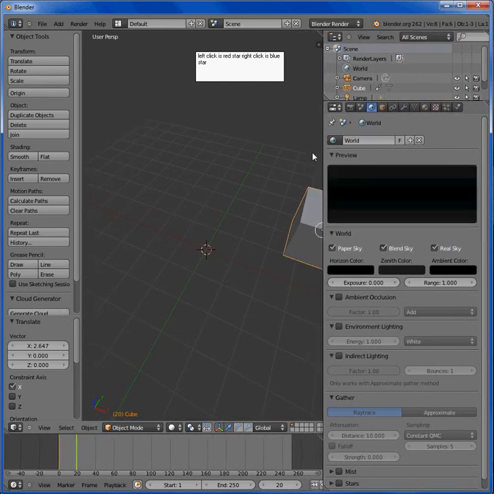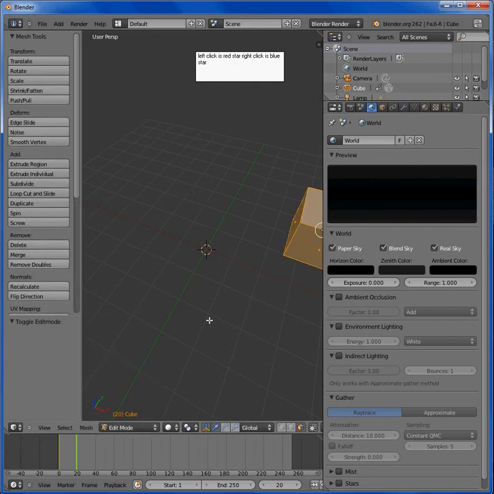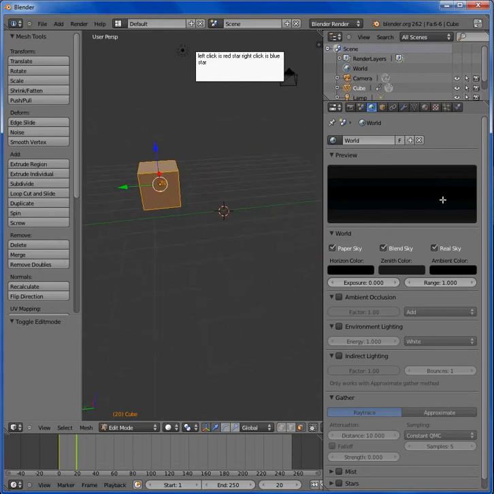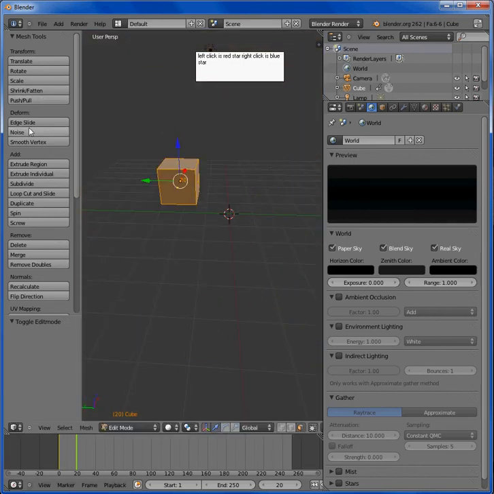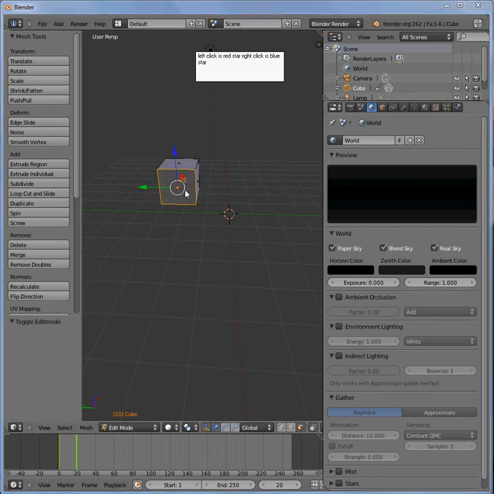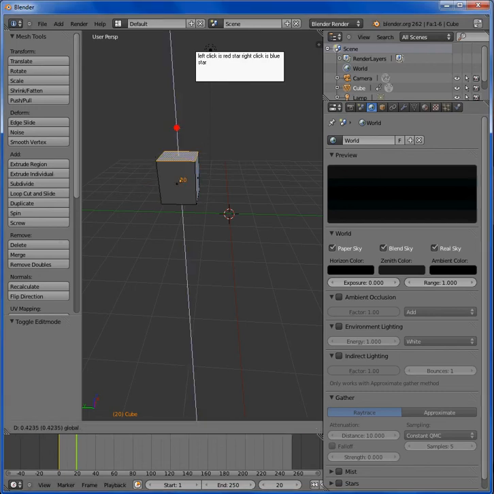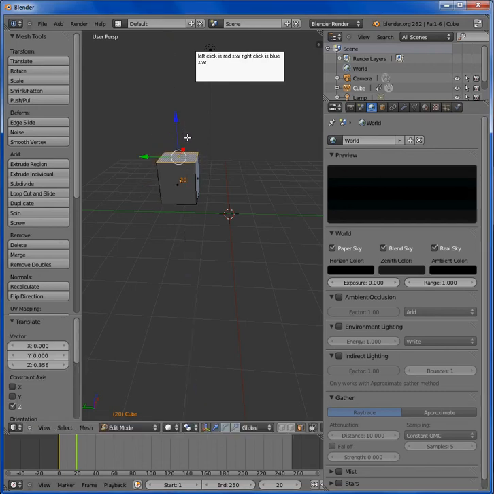Let's see. As far as object mode, it is just selecting objects. Edit mode lets you change the different things about it. These things translate or shrink, flatten, push, pull. Yeah, easy stuff. You can increase the size like this. Control Z sets it back to normal.